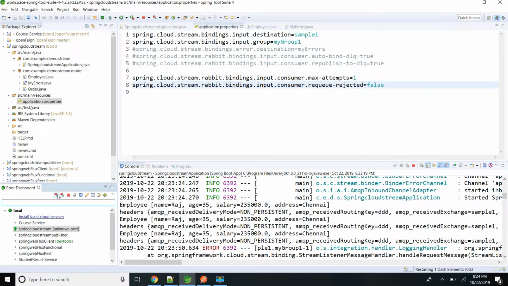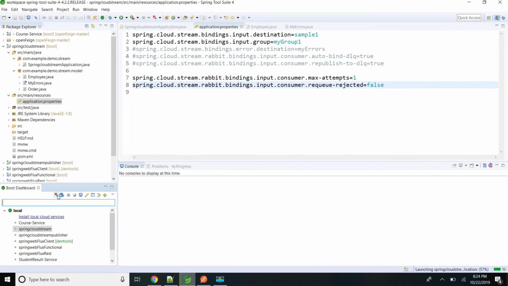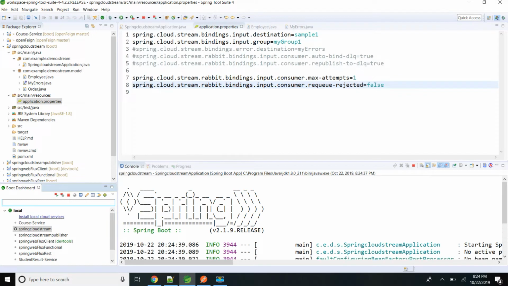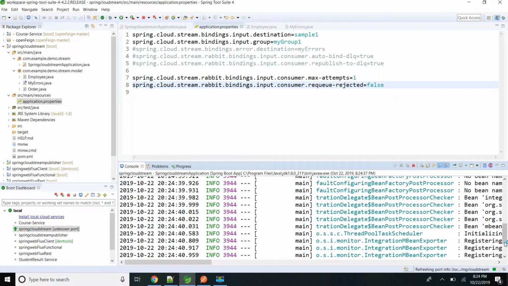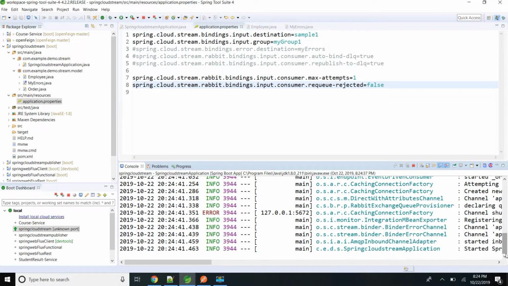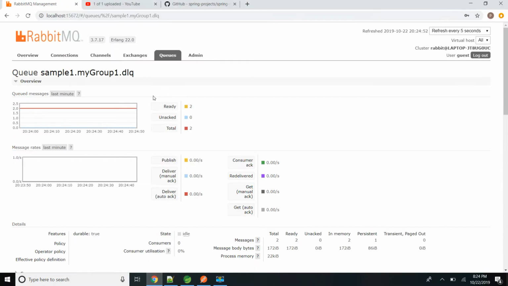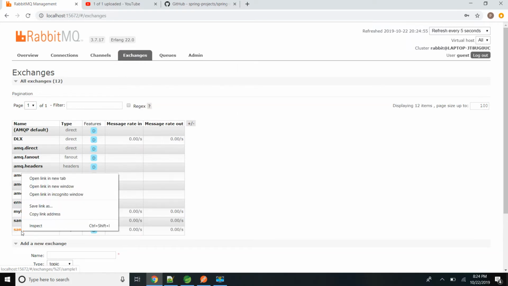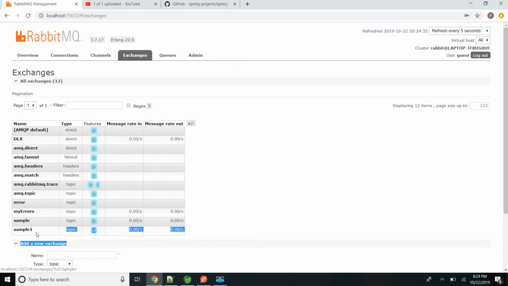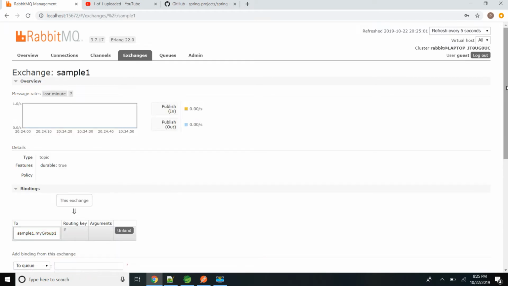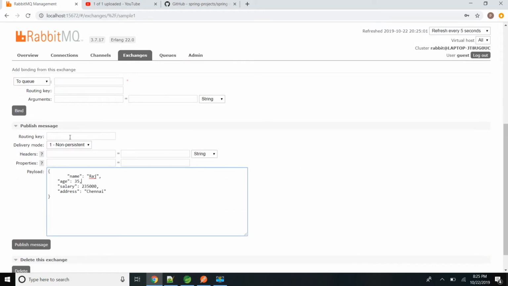Let me restart. So I'll come to my RabbitMQ. Sample 1. I'm going to publish one message. Some routing key.